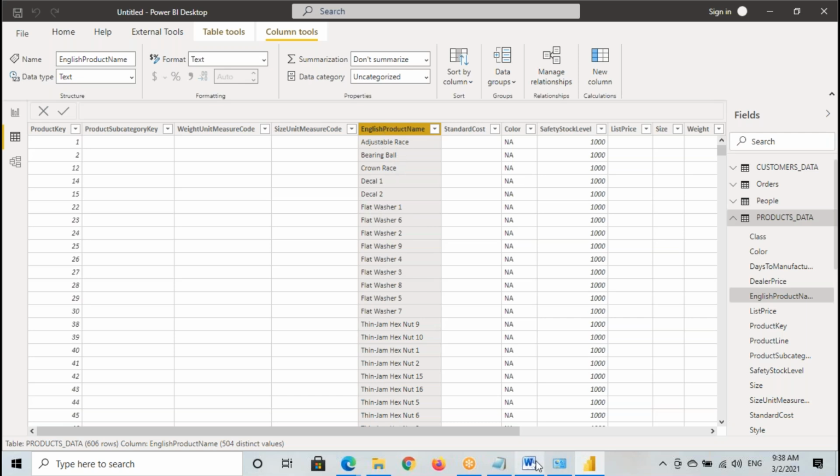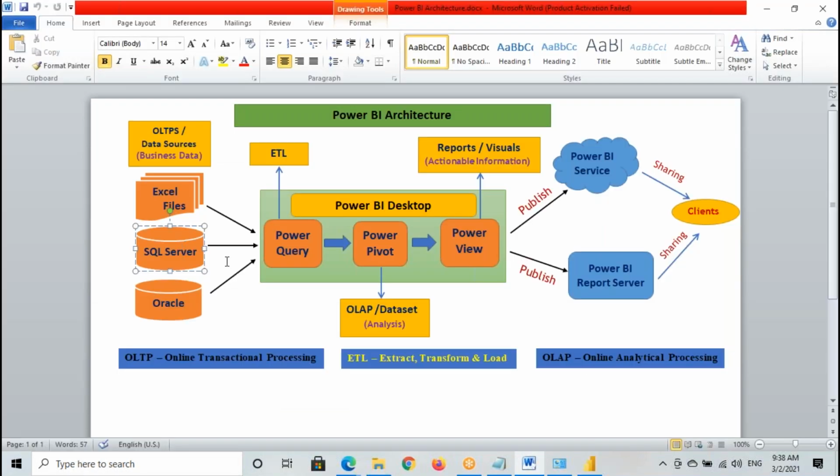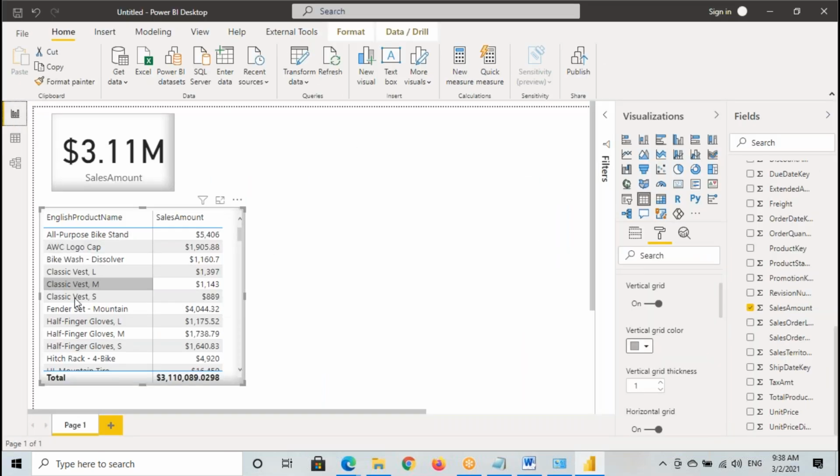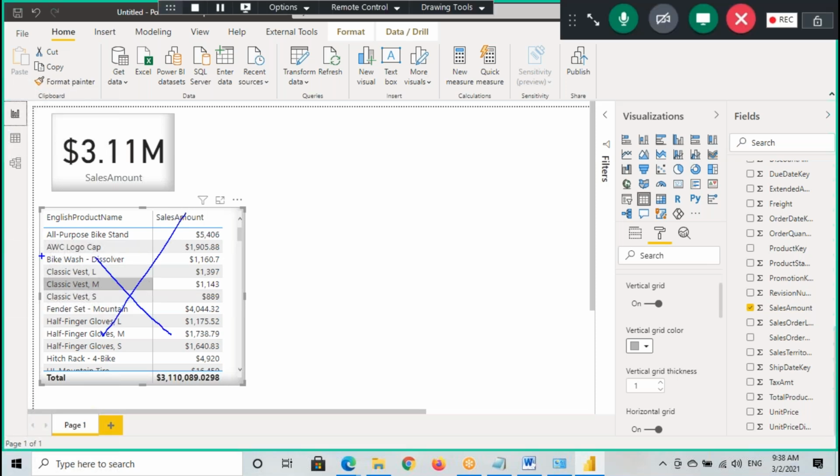So the data in the source system, the product name column, is in proper case, but when the client is asking to show it in the visual, he is expecting product names completely in uppercase. So that means this visual is incomplete, guys. I'm showing product names in proper case, but the client is expecting uppercase.